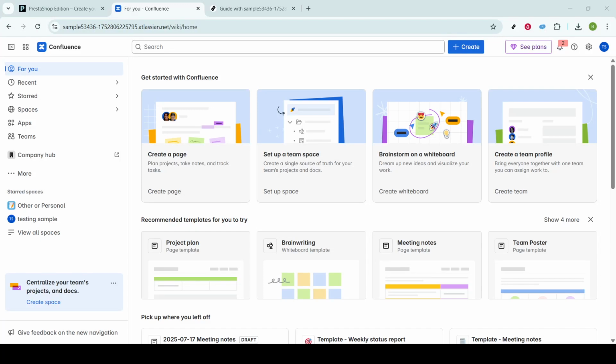In today's video, I'm going to teach you how to add a row in a Confluence table. Whether you're collaborating on projects or organizing custom data layouts, mastering tables in Confluence can significantly enhance your document's clarity and effectiveness. So, let's get started.